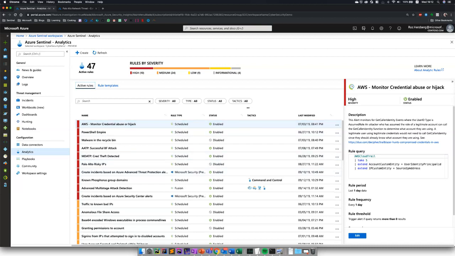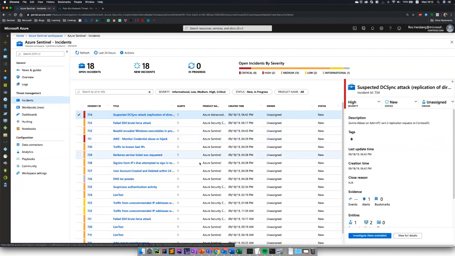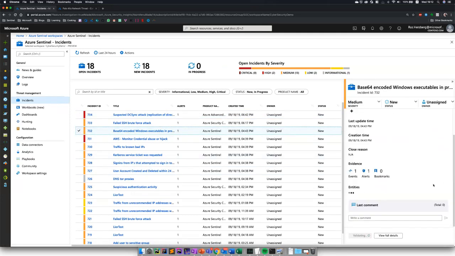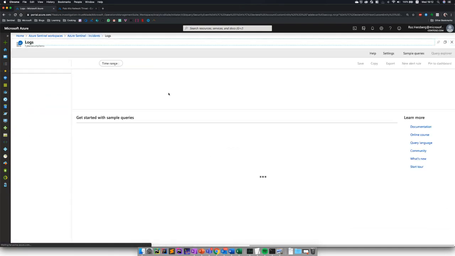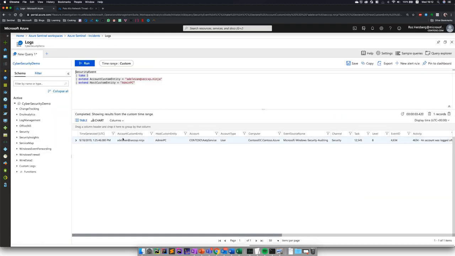Now, once I have a rule triggered in Azure Sentinel, I can start investigating it to try and understand what happened. Every rule, once it opens, will open an incident in Azure Sentinel, and incidents can be investigated in a number of different ways. You can, first of all, always go into the raw logs and look at the actual events that triggered the original alert. So for example, here I clicked on looking at the original events that triggered the alert, and I can see that this was the raw event that triggered my alert.